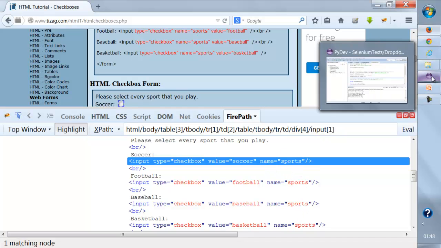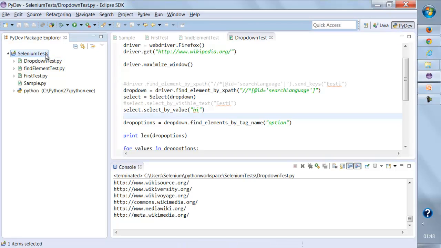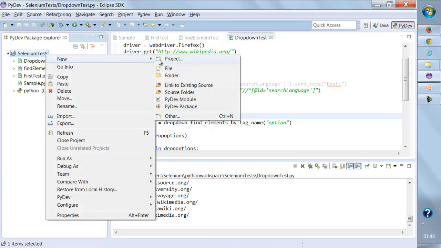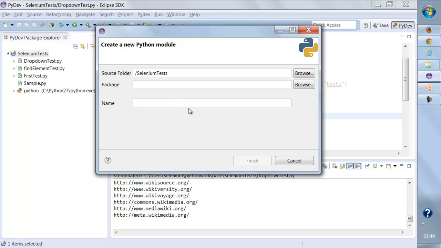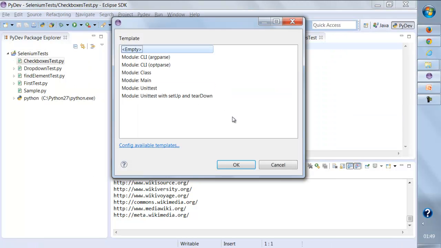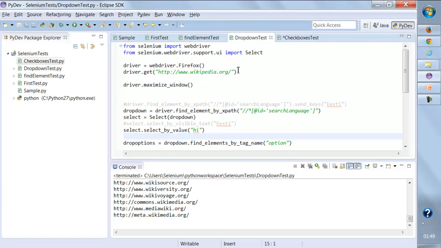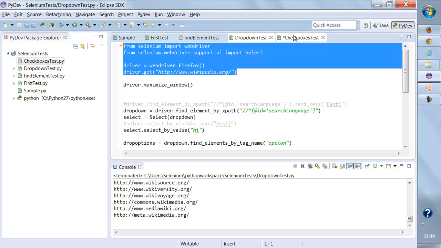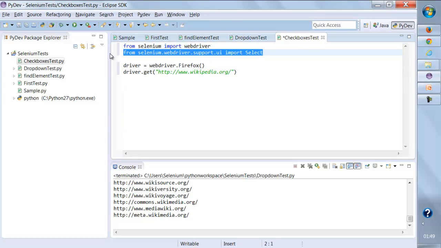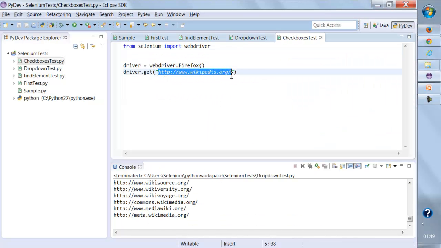So let's see how we can handle these checkboxes. I want to click on all these four checkboxes. I'm going to create a new Python file and give it the name checkboxes test, right? And I'm going to copy the initial code from here. Remove the select, we would not be needing it over here. And I can give the complete path of this page like this.